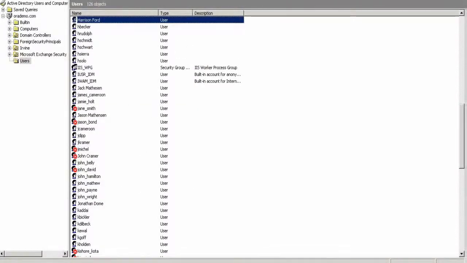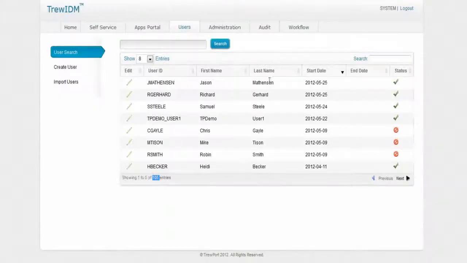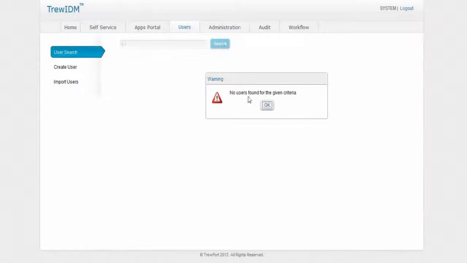So let's go back into TrewIDM and ensure that the user Harrison Ford does not exist before we run the schedulers, which is a reconciliation piece. And as you can see, the user doesn't exist within TrewIDM.